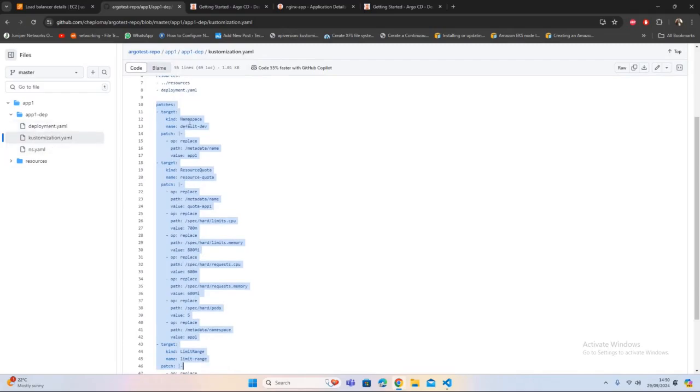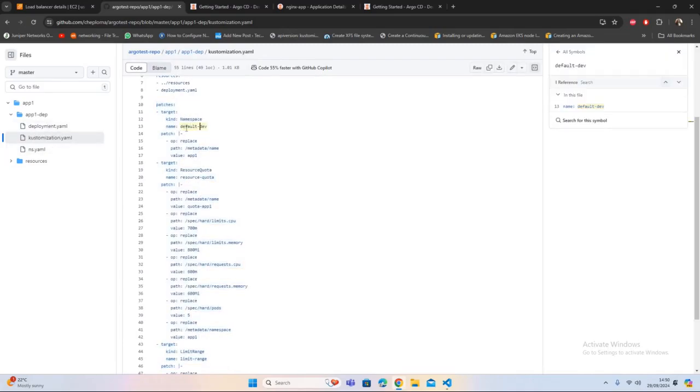in my deployment. So for example, the namespace: instead of creating this default namespace, which was defined here in namespace, it is going to be replaced with a value called app1 to create the namespace that I want. And then when we go to resource quotas, instead of applying those quotas to the default.dev namespace, they're going to be applied in my app1 namespace. So you can see replace.